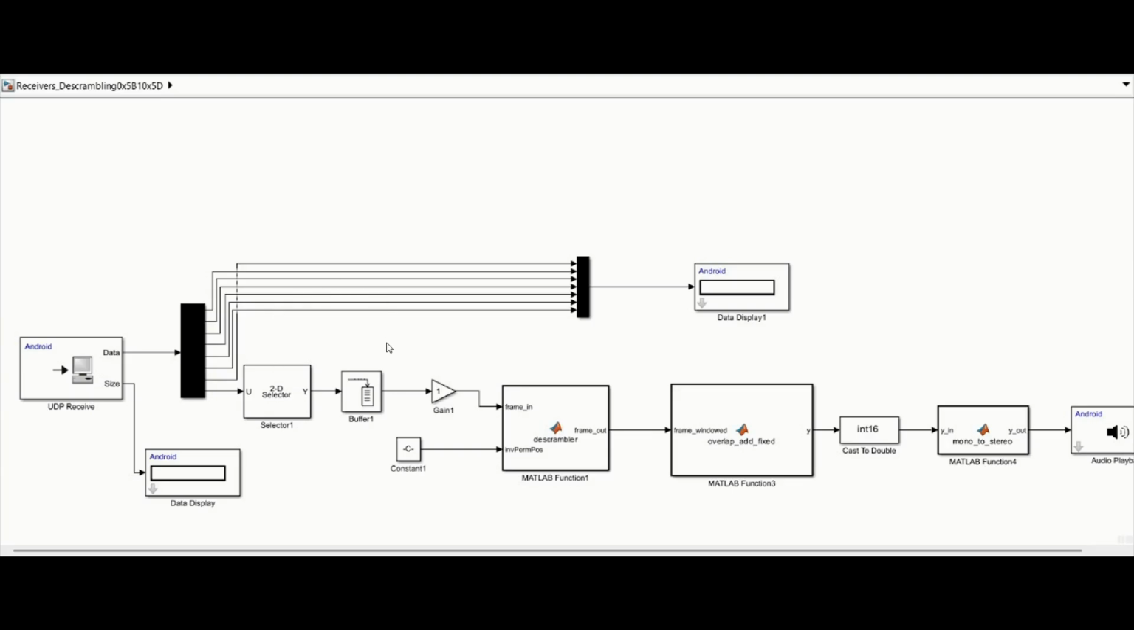The audio stream path is handled separately. The 2D selector and buffer blocks together extract and organize the audio frames, ensuring proper synchronization and frame continuity for decoding. Then there is the gain block. It is used to fine-tune the audio signal before it is passed to the MATLAB function block named descrambler. This function performs the inverse of the scrambling process applied at the sender side, using the same key-based permutation logic. It restores the FFT components back to their correct sequence, effectively recovering the original frequency spectrum.